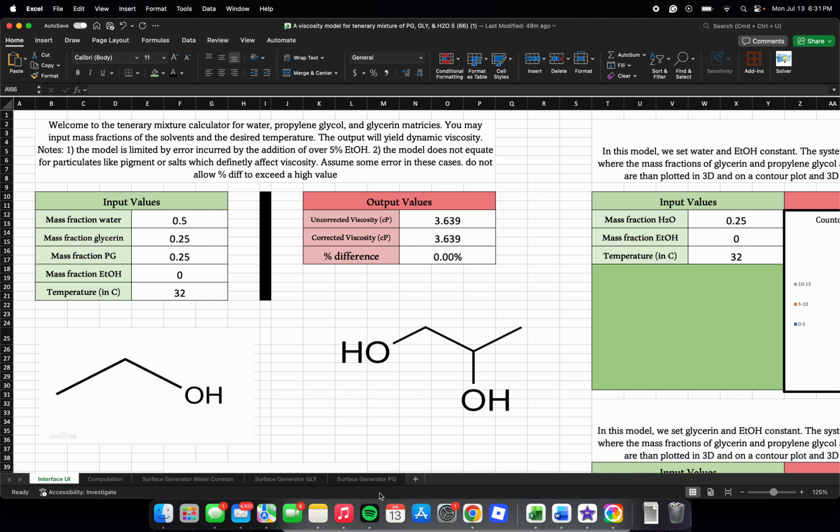Basically what we're doing here is looking at what is the viscosity of a ternary, which means a 3-component solvent system. What's the viscosity with different mass fractions of each? I can plug in some mass fractions and then find what is going to be the expected viscosity. It's a very simple idea. It's just taking the individual viscosities and weighting them based off of data that the authors found.